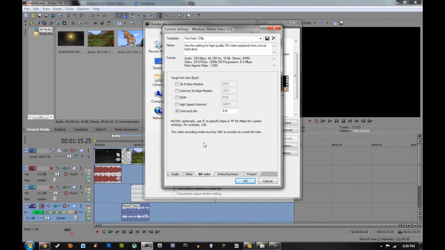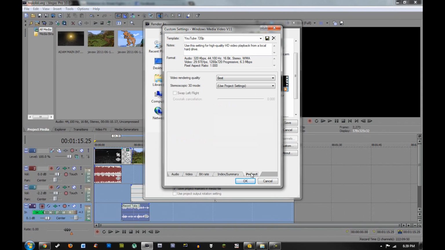Then go over here to the bitrate tab. It'll probably have you checked right there. Uncheck it. Check this one. I use 8 megabytes per second, or if it's for 2D games that don't have much graphics, I'll do 5 megabytes per second. Takes up a lot of space, but it's worth it for the quality. Skip this tab. Then click the project tab and make sure you're on best. It doesn't do it by default, and sometimes it looks better.